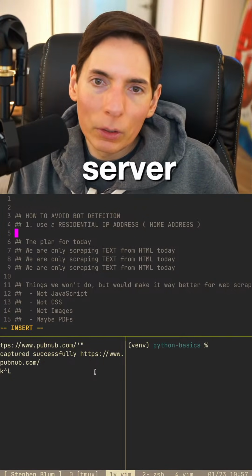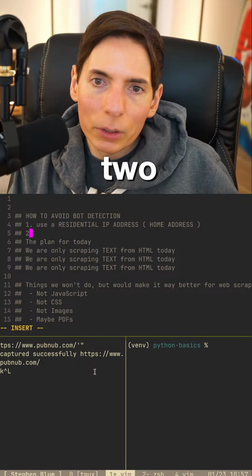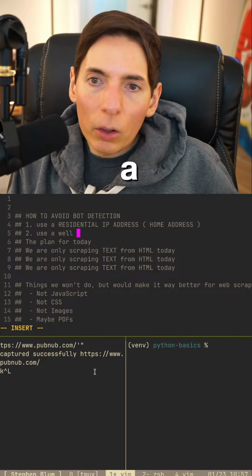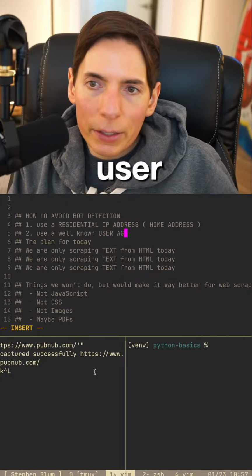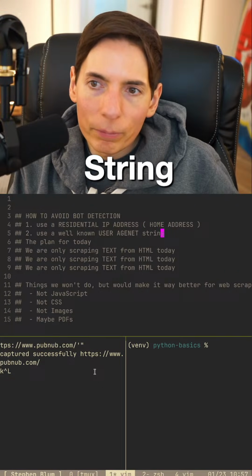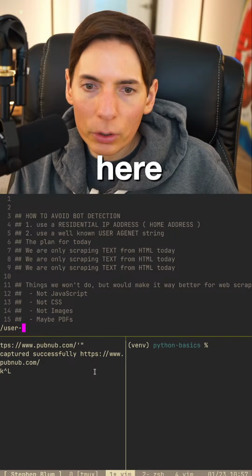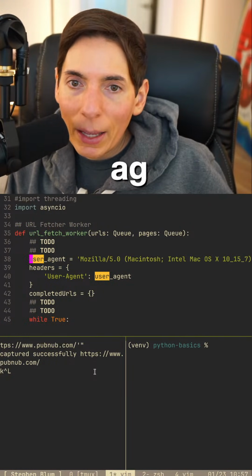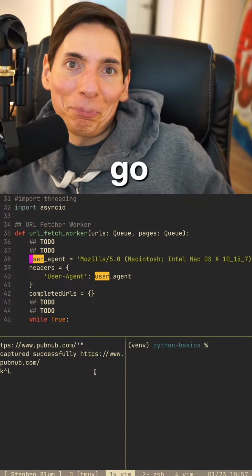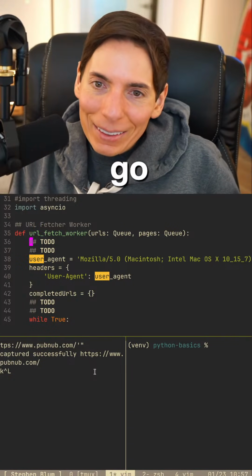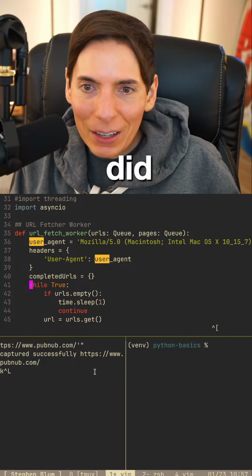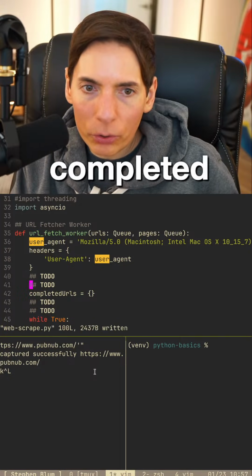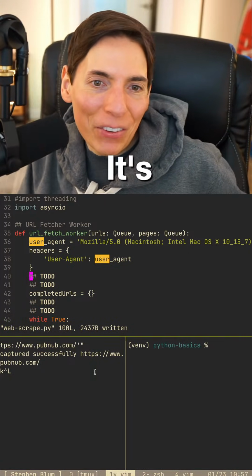Number 2, you use a well-known user agent string, which is what we did. We did that here, right here. Well-known user agent string. And there you go. That's how you go about it. We did the user agent string, but we need to do the completed URLs.